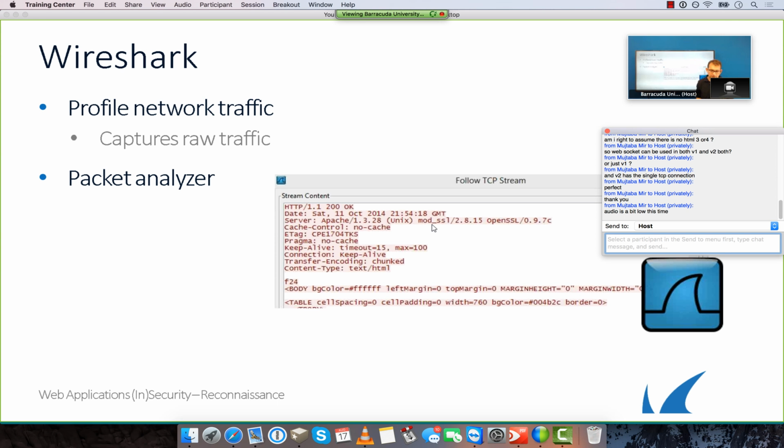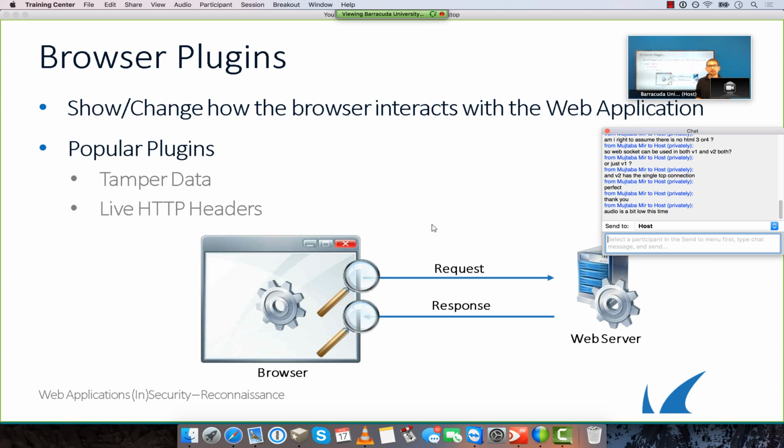Now, if you don't want to use Wireshark, you can use your browser, I mean, that's the client. You can install add-ons into your browser so you can see and manipulate all the requests that your browser is making and all the responses that your browser is receiving. Popular plugins are, for example, Tamper Data, Live HTTP Headers, and so on. These plugins are installed in your browser, and then you can see, oh, look at that, that's a cookie. Let's see what's inside that cookie. Then you can analyze the content of the cookie.